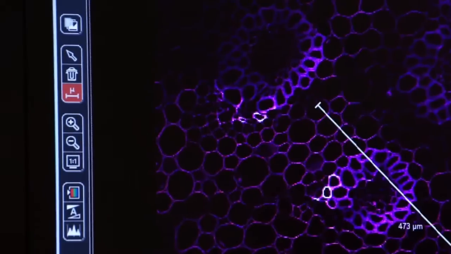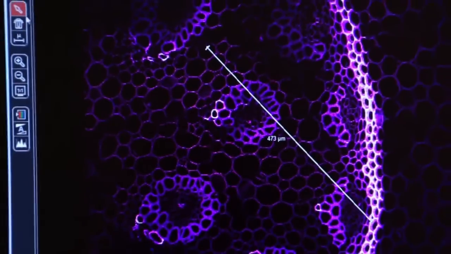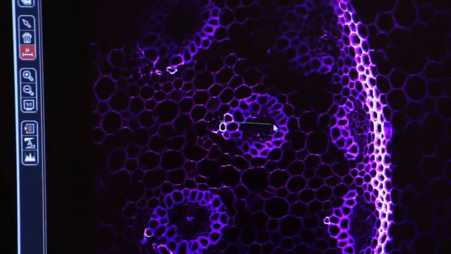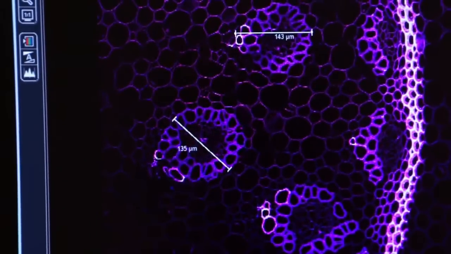I can always select something and delete it if I want to. Maybe I want a scale bar that goes in a different way. Or I can actually use the scale bar to measure things. So if I want to measure across a portion of my image, I could put a line across it, and now I know exactly the dimension of the image that I'm interested in. And I can do that for several features of my image, clear across the whole image that I've made.